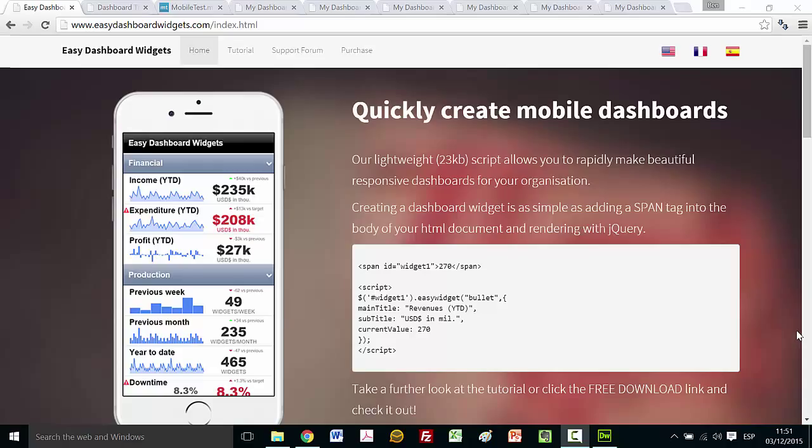I want to take a few minutes this morning just to show you something a little bit different that we've been working on here. It's actually nothing to do with Excel. It's an HTML-based dashboard solution that might be of interest to your organization if they're trying to set up some sort of dashboard capability.